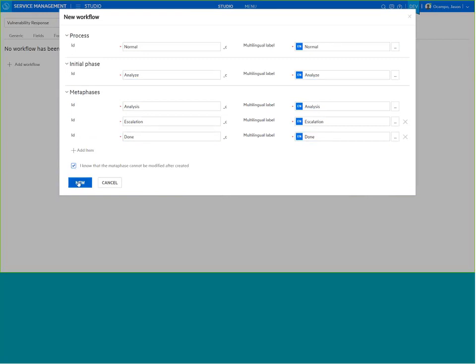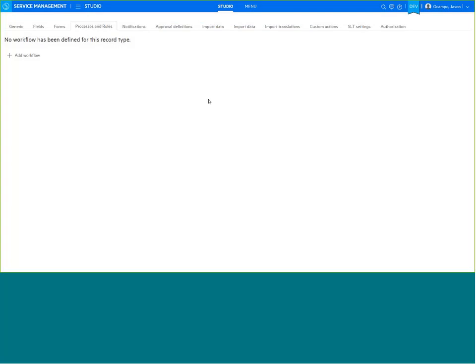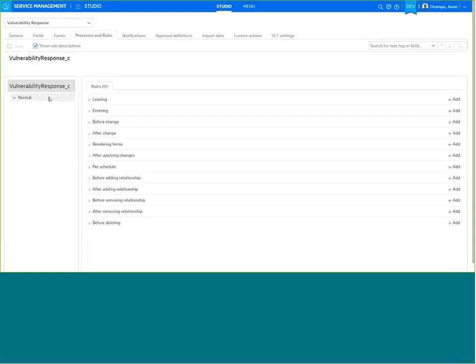So now that's creating. We should see that load up here in a second, and then we'll go ahead and finish creating the phases, and then we can go ahead and activate the module and create a record in it. All right, so now I have the skeleton. I can go ahead and add business rules if I want. If I click on normal, I see my workflow.